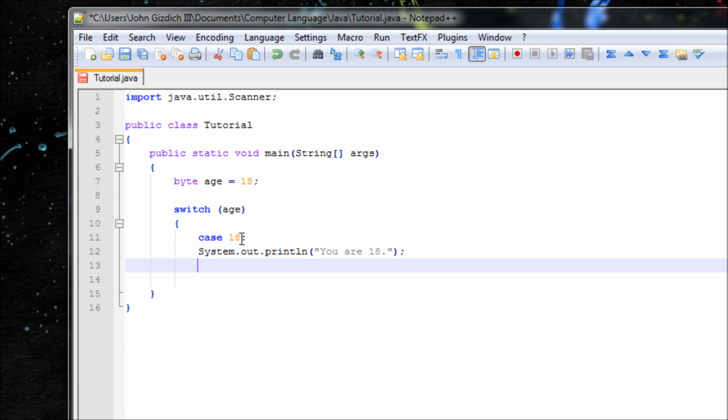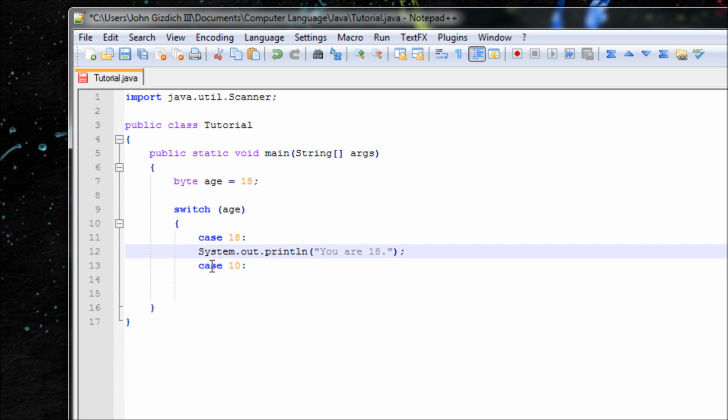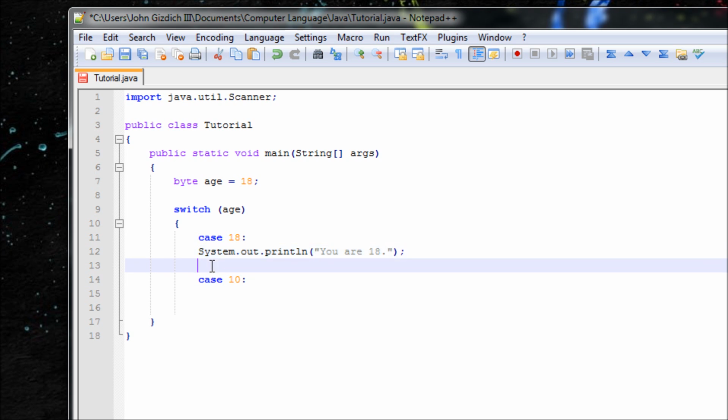Now let's add another one. For if else, it'll be called else if, but instead we just type in another case. Let's do 10. If age equals 10, then it should be printing out this line. Oh yeah, make sure after you're done with your function inside your cases, make sure you have a break.